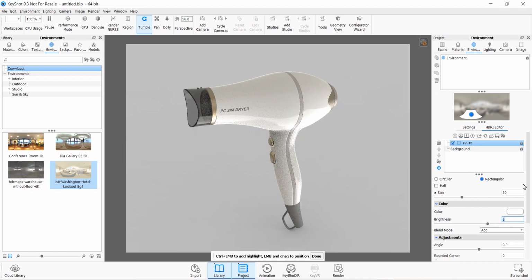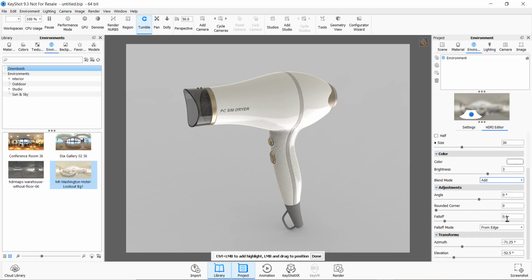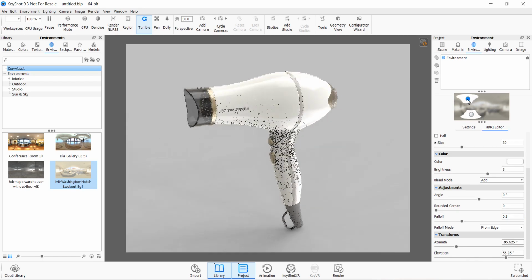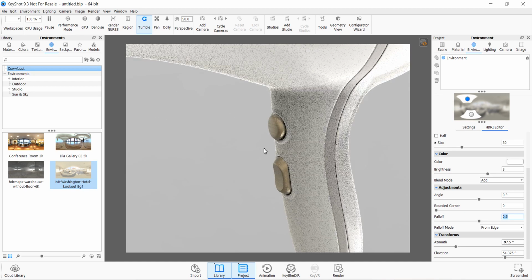What I've done is I am adding pins now to brighten the scene and also to give highlights and reflections to our product. Okay, I've added 2 pins and have tweaked the values on them.